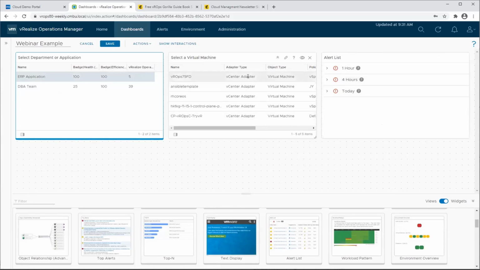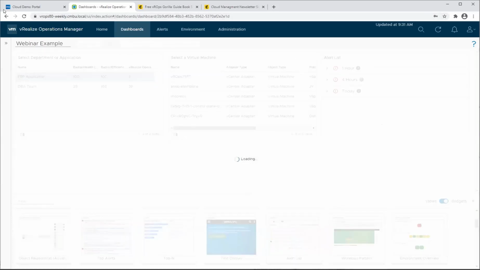But now I want to be able to show some information about the virtual machine. So actually what I'm going to test out here, guys, is a cool feature that I just learned about, how you can copy and paste widgets from other dashboards into dashboards that you're creating. Right, so I'm going to just go ahead and press save.